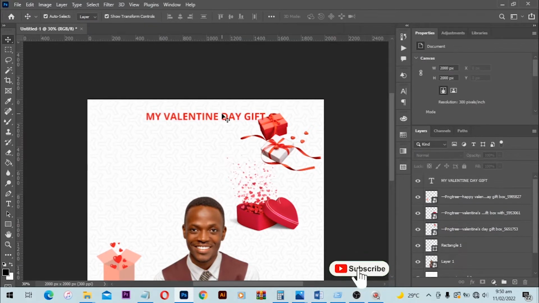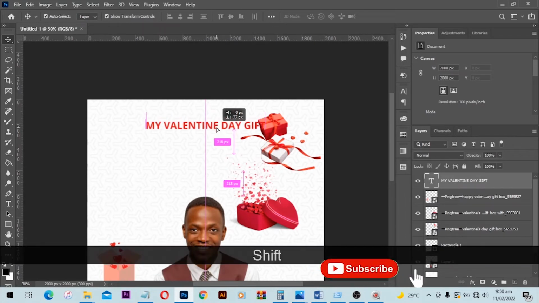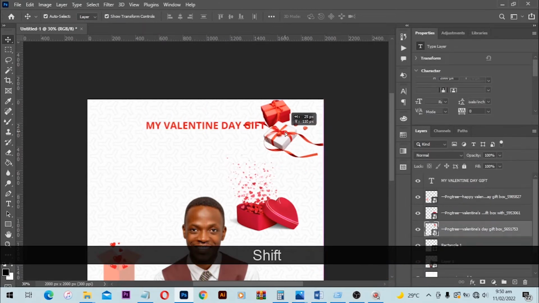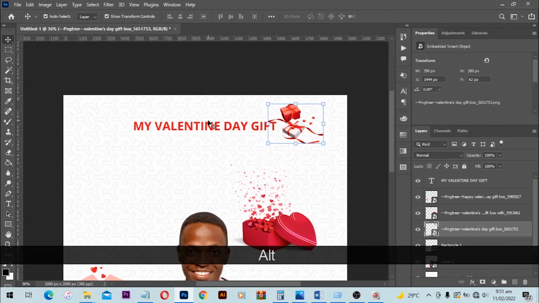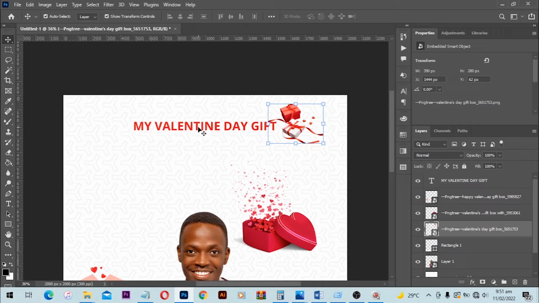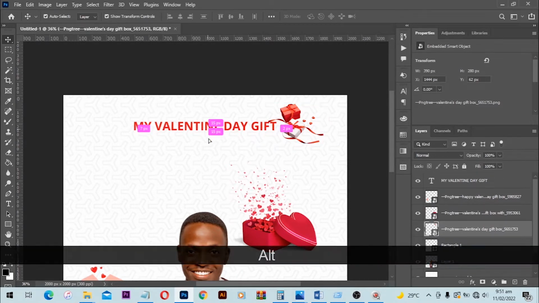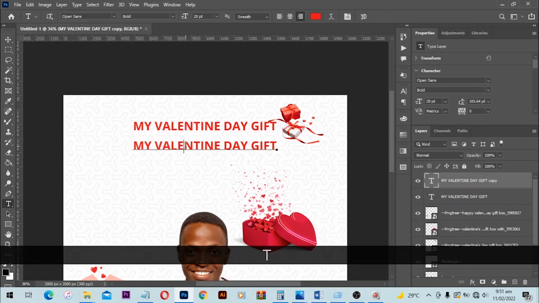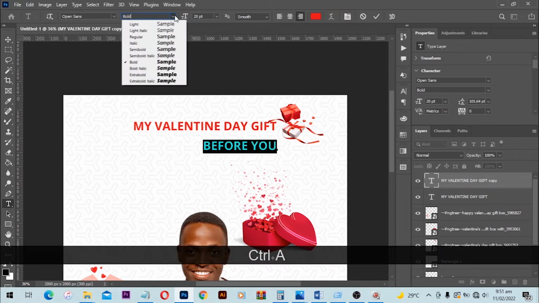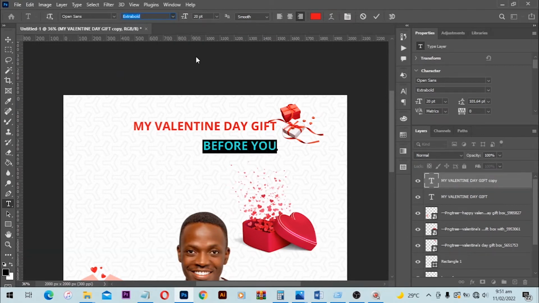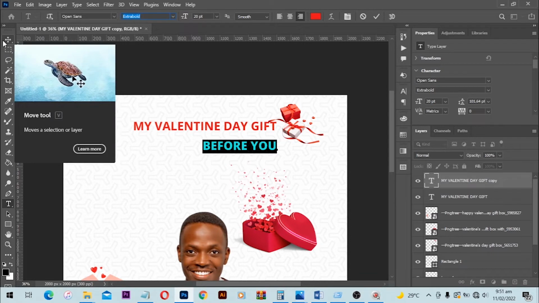Alright, next I will position this one, and then I'm going to scale this one a little down because it's too much for me. I'll grab my next text, and then I'm going to make a duplicate of this. So to make the duplicate, hold on Ctrl or Option, click and drag to make the duplicate, and then select the text tool, highlight all, and then replace the text. Then from here, I'll change this one from bold to extra bold because I want it to look bold or strong.